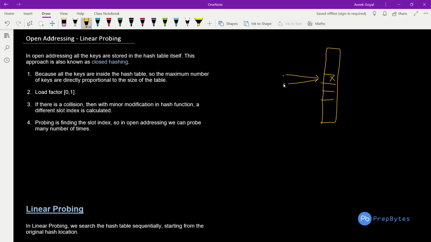So if x is present here and another element comes to the same index, either it will be stored in the next one, or there are other possibilities we will see, but the first one, in linear probing, stores it in the next one. Whenever there is a collision, a new slot index is calculated using the same hash function. So in open addressing, all the keys are stored in the hash table itself. This is also known as closed hashing.